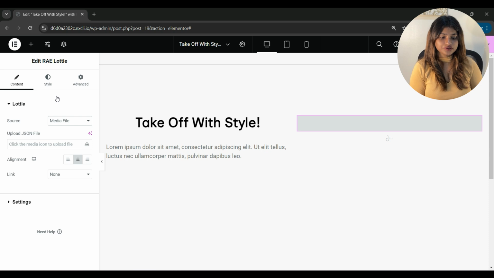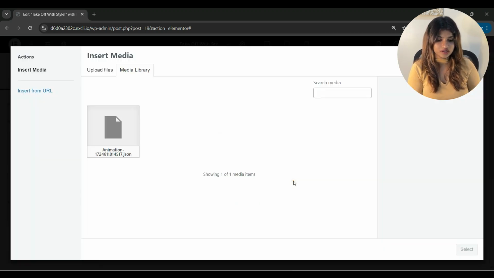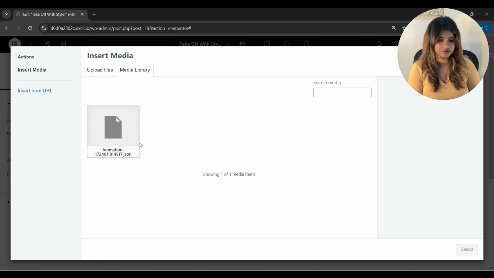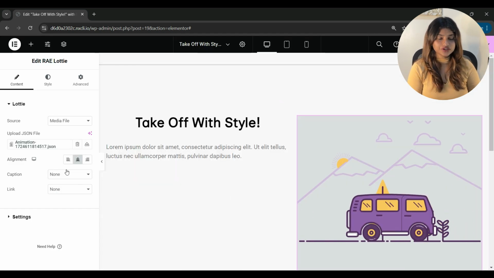The first option you see here is source. If you click here, you will see 2 options, media file and external URL. So you can add Lottie animations by either uploading the file or by its source URL. If you click on media file, the next option you'll see is upload JSON file. Click here and upload your JSON file, and the next option is alignment.